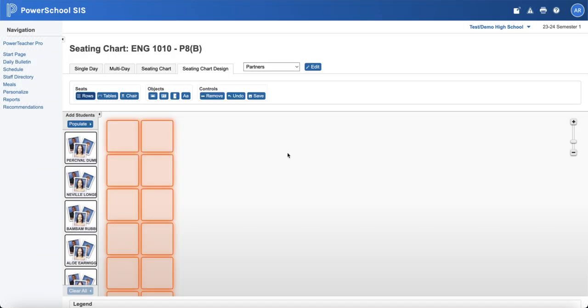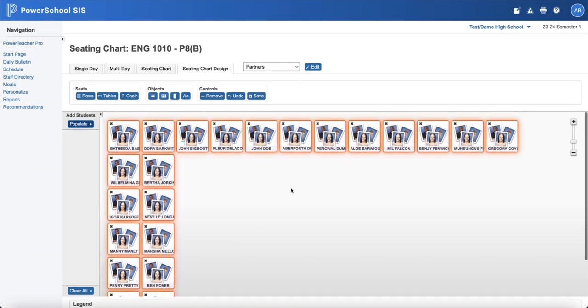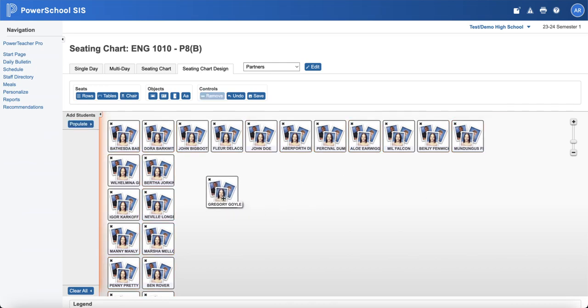I add those to my class, and now I can populate these with my students, and we'll put them this time alphabetically, and the students populate those rows. You can see I had more students than were available at the time. So for here now I can create some more partner groups.